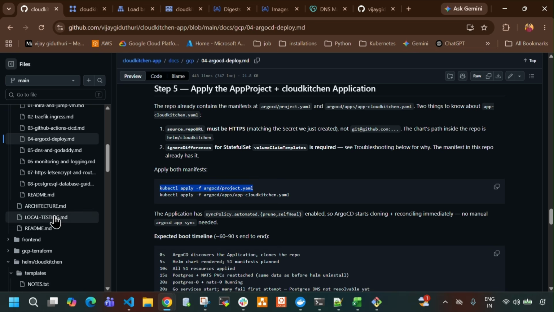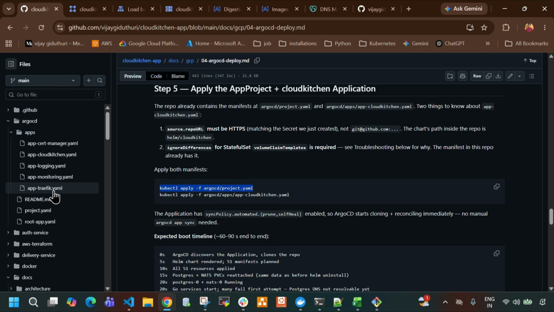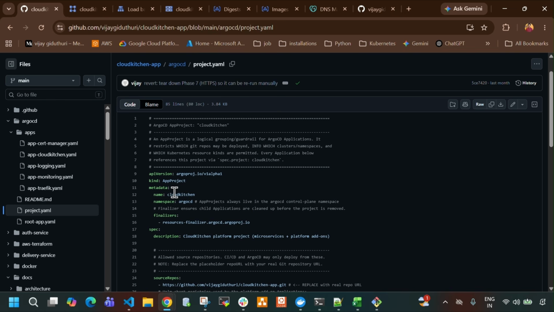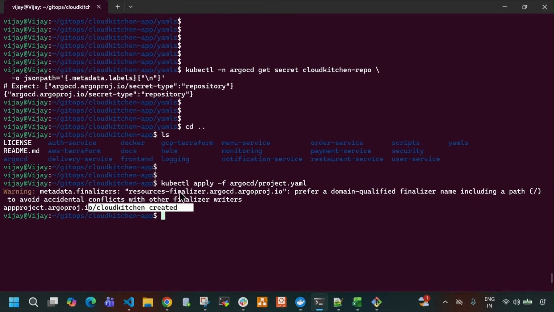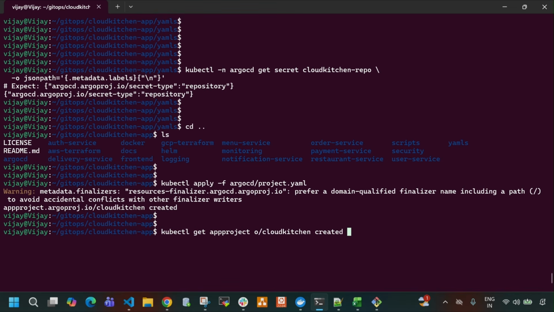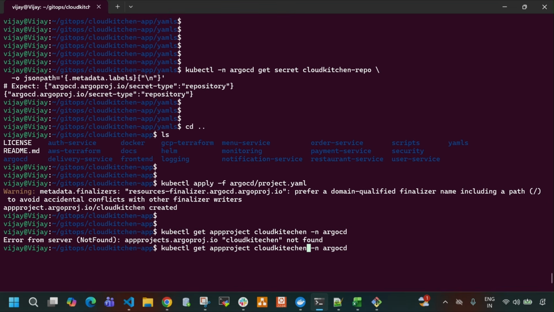First, let me open this file which is app project.yml, and let me copy this name, guys. Okay, Cloud Kitchen. Now let me open this terminal: kubectl get app project Cloud Kitchen -n argocd. Okay, now it is going to show our app project. There is a small typo, and here you can see this is the app project, guys.